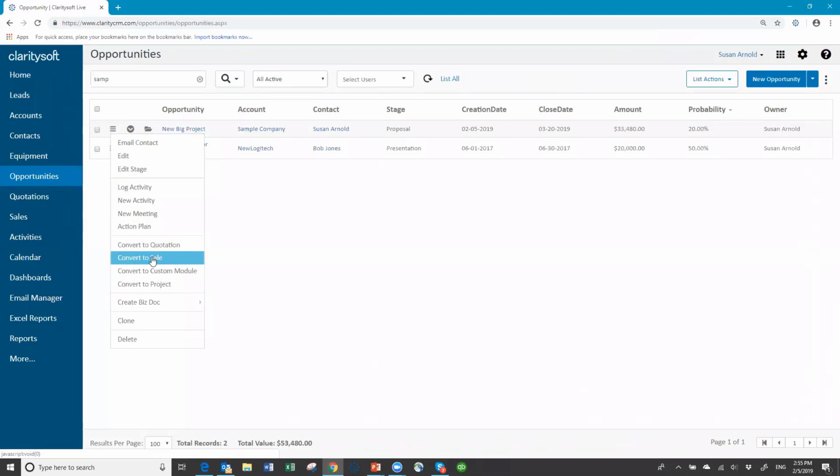Some people do their quotes outside of Claritysoft because they're more proposal-like, or they have other special software for it, and they just put the total amount into the opportunity and then want to convert it to a sale. Some people don't use the sales module because it goes directly to your accounting system. So it's very flexible in how you want to use it. Whatever your setup is, or if you're still deciding what your setup is, there's a lot of flexibility in how you do it.